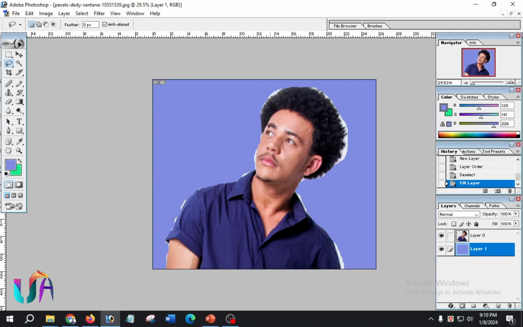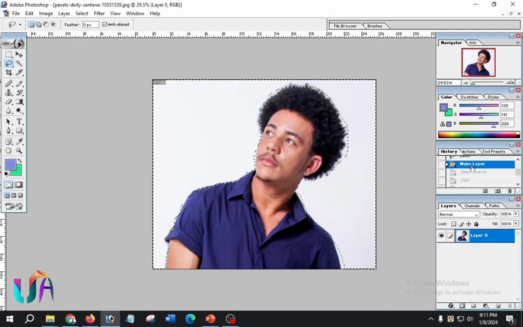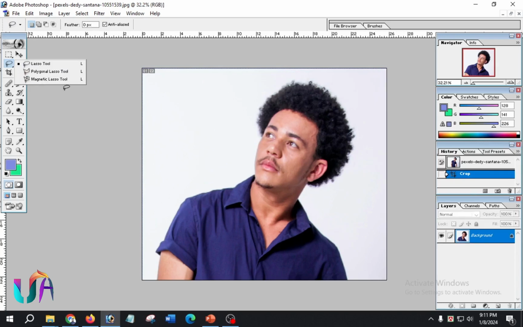Okay, now let's try the next tool. This is the polygonal lasso tool. I'm going back. You can go back from this option, and you can go back at any moment to what you did before. You can go back here also. Now we are going to learn the next tool, which is the polygonal lasso tool.